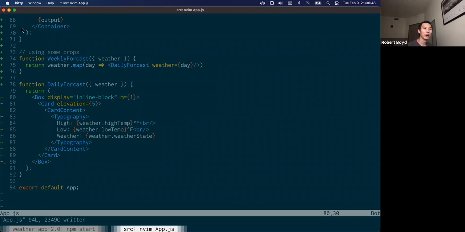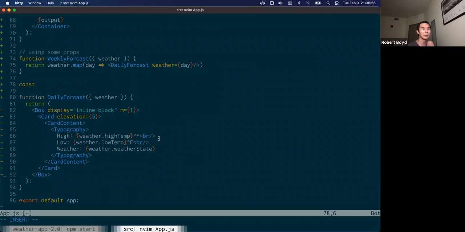Okay, we have a question. Why function weeklyForecast instead of const weeklyForecast? You can do it the other way too. I just do it this way because a lot of people are more familiar with that style. But honestly, there's no reason why you can't do it this way either.